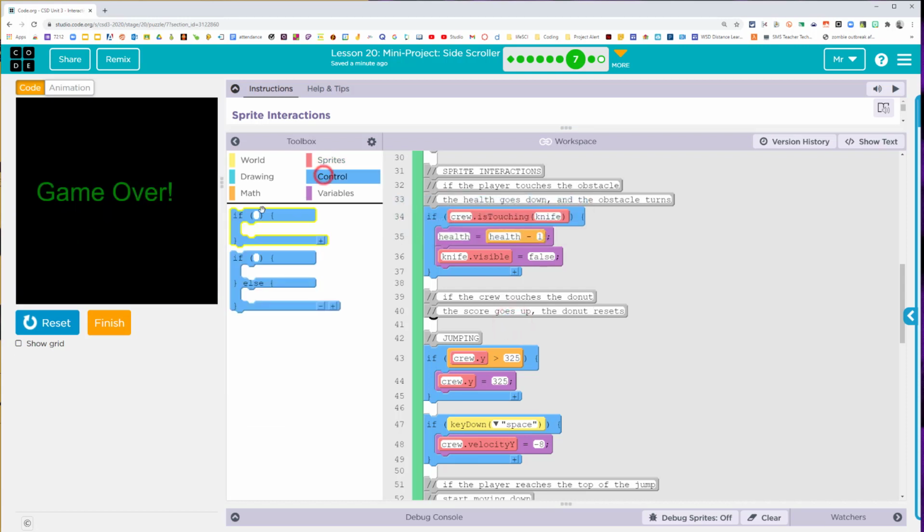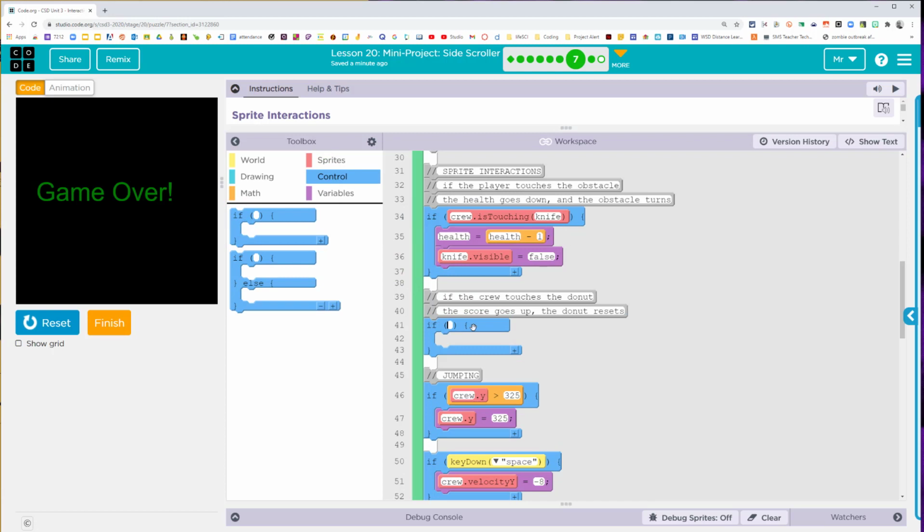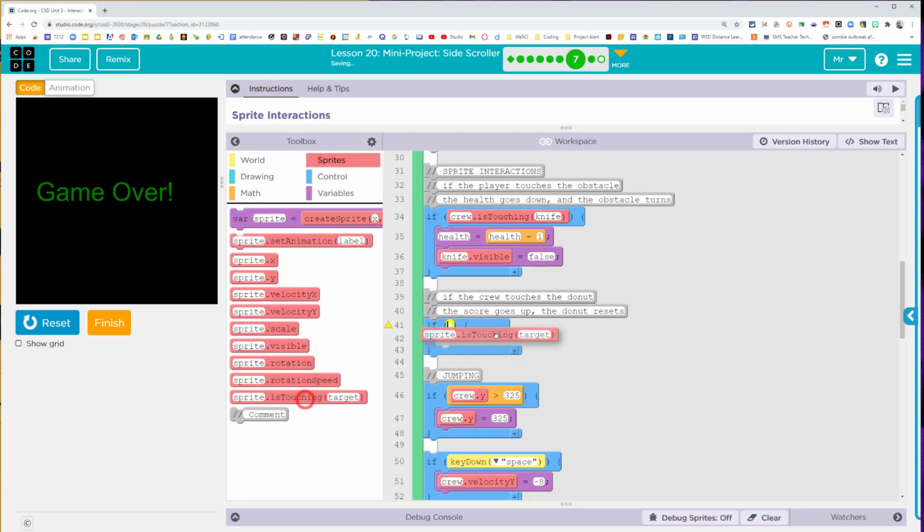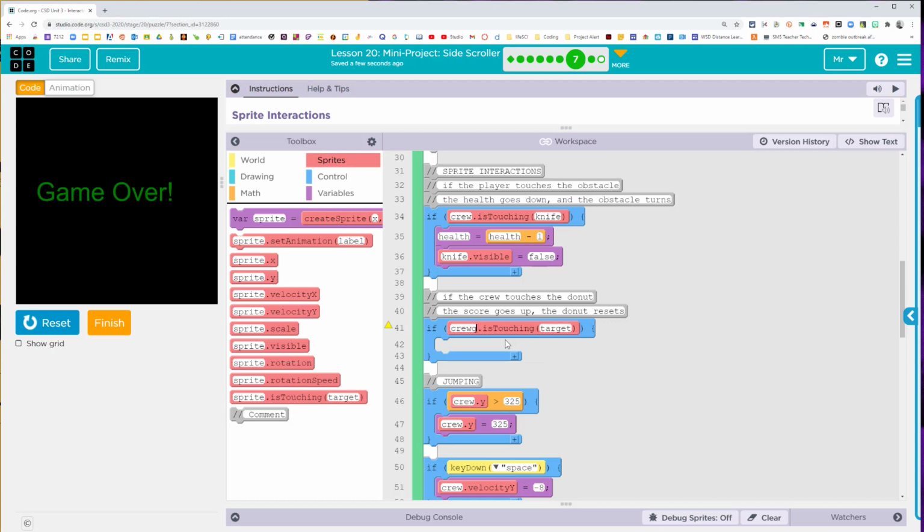All right, so let's try that. Okay, so one more time. If, they already gave us a hint. It says if the crew is touching. Okay, so let's grab that block right here again. If the crew is touching, okay, this diamond is the donut. Okay, the score goes up and the donut resets.